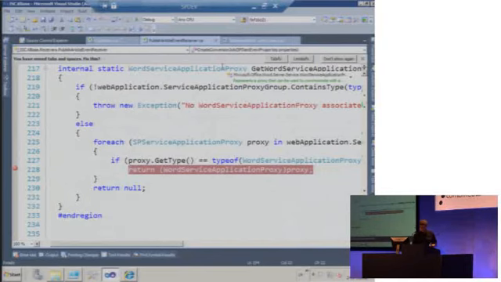Clearly allergic to Word Automation. Either that or PowerPoint. Yes. Yeah, definitely.